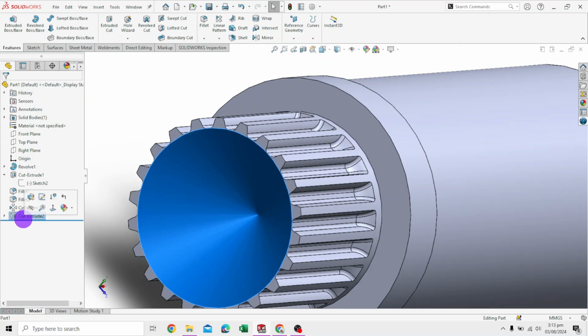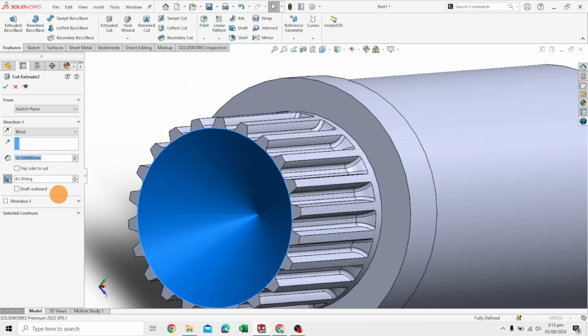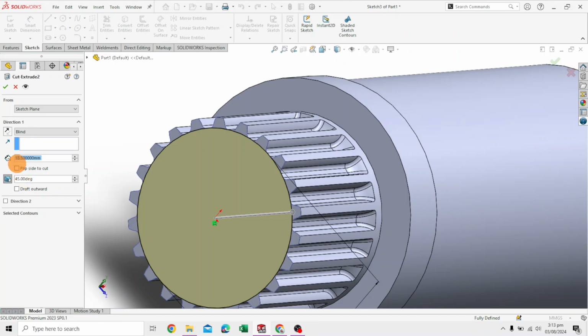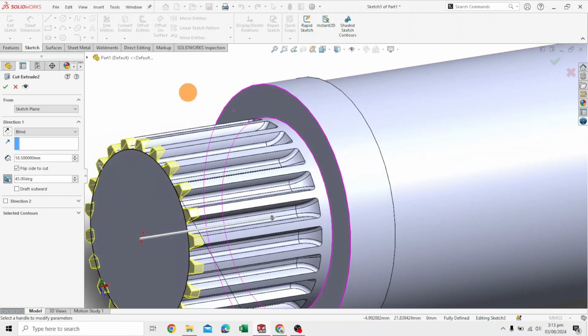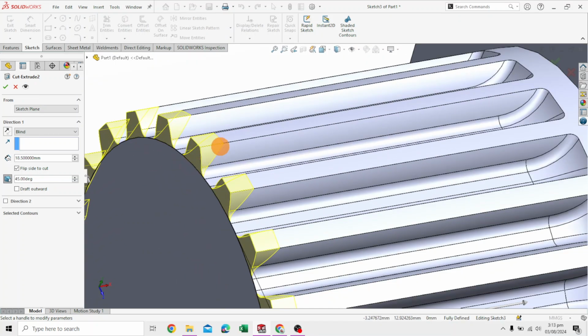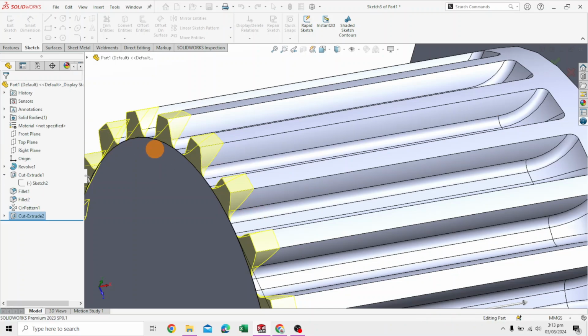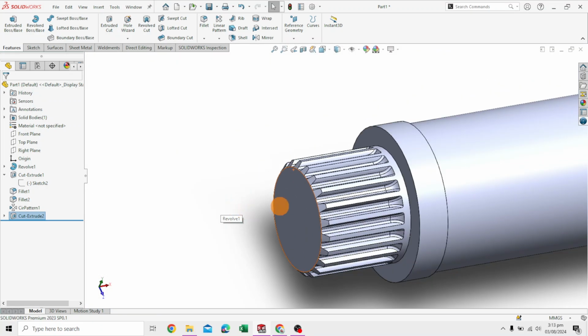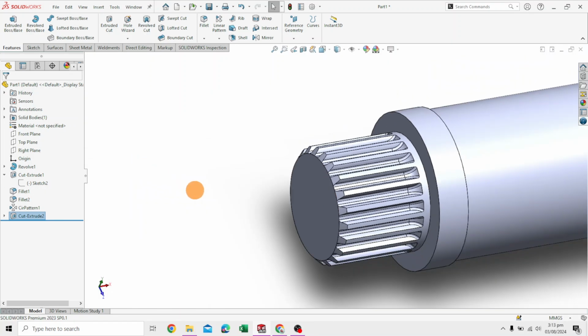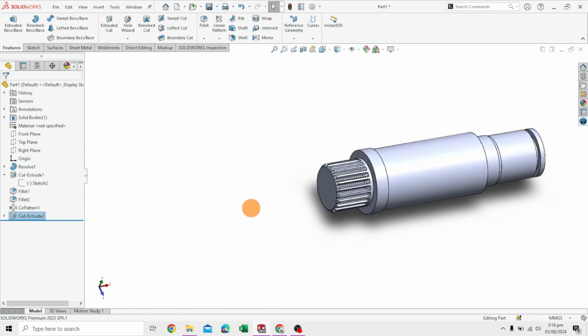Okay, so the mistake I made was when editing the feature, you will see the dimensions are correct. We just check this box, flip side to cut this part of the getting this. This is what, now it's correct. Okay, now that this is created, we need to mirror this on this side as well.